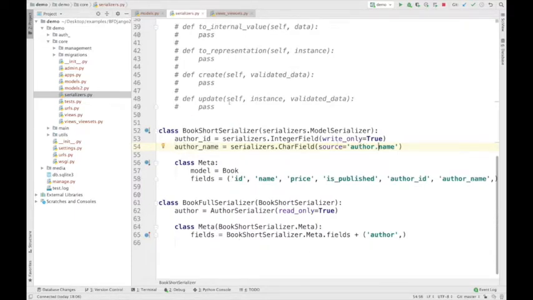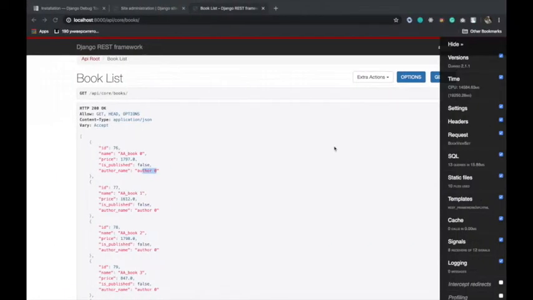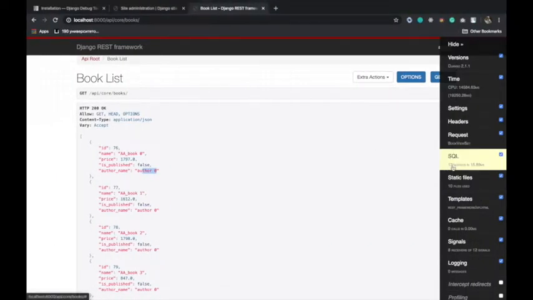So we already know that books and authors are located in different tables. We have two tables, books and authors. But we are getting the name from the authors table when we are getting the list of books. And here we can see that the number of requests equals 13.